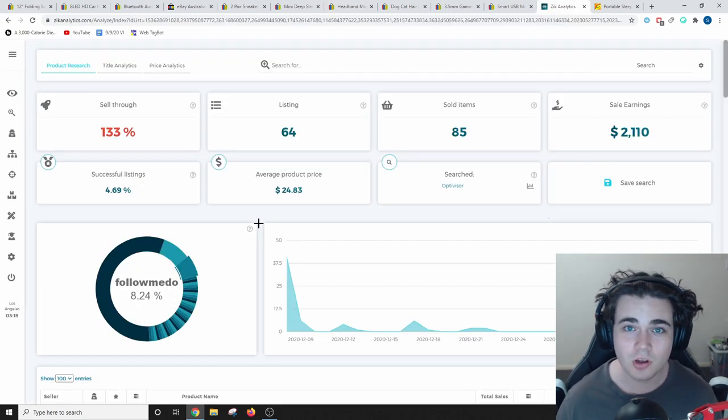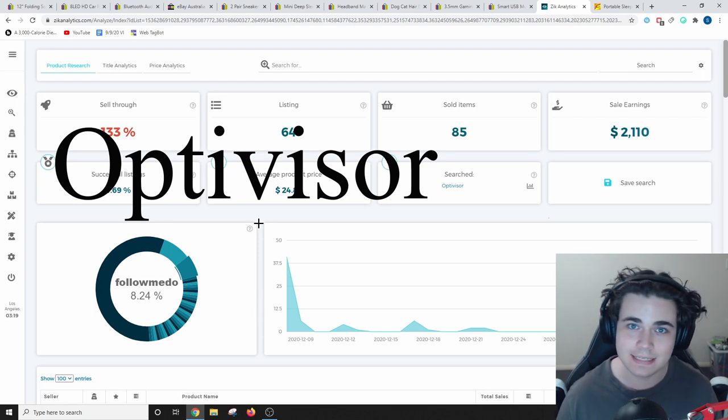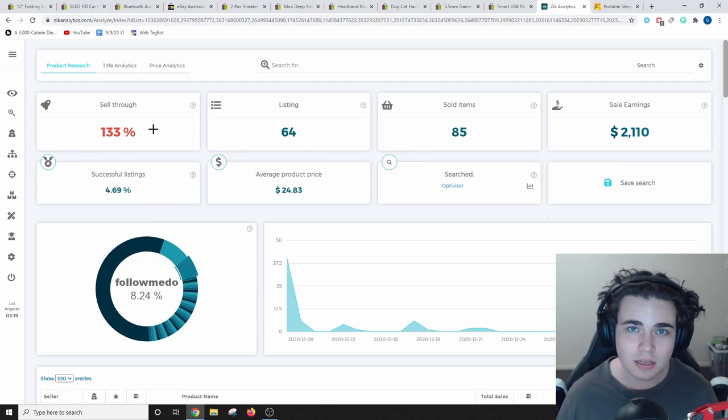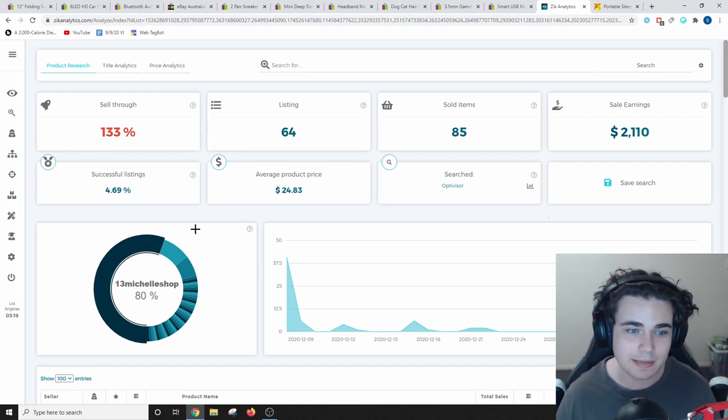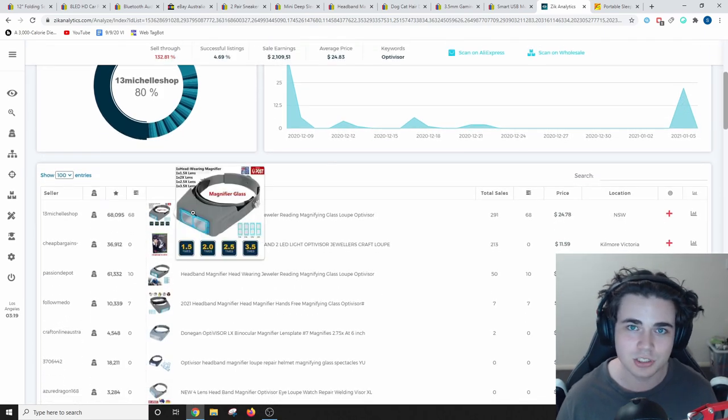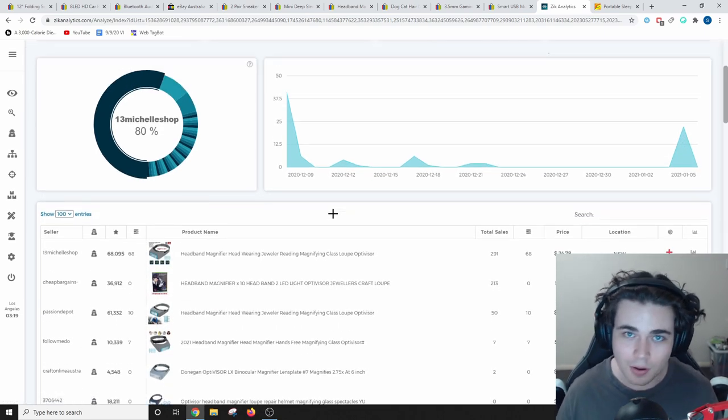Now, the technical term to describe this exact item is actually optivisor, O-P-T-I-V-I-S-O-R, and this exact product has a 133% sell-through rate, which is not too bad, but the main reason it's not higher is because it is being dominated by that one listing that I just showed you guys, so you'd really be looking to undercut them before you can make a lot of sales for this product.